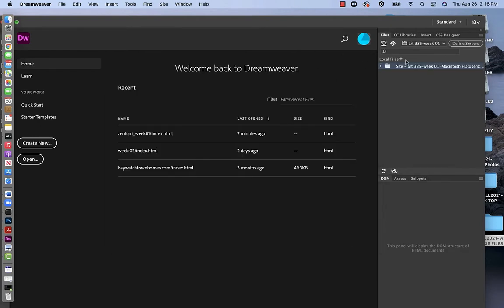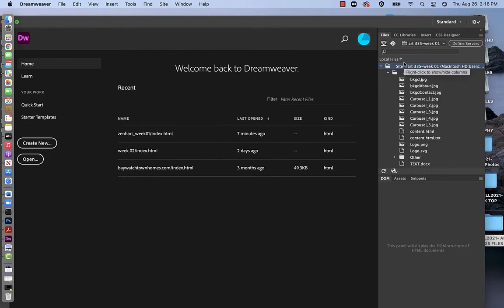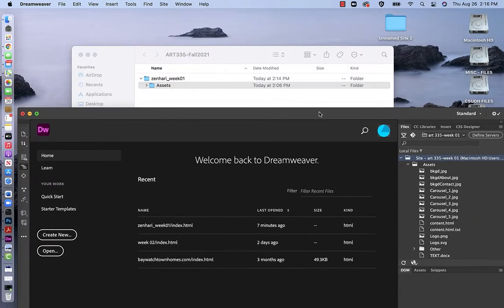As soon as you do that, you'll see in the Files and Panels window this drop down menu, which mirrors everything that I have in this folder.